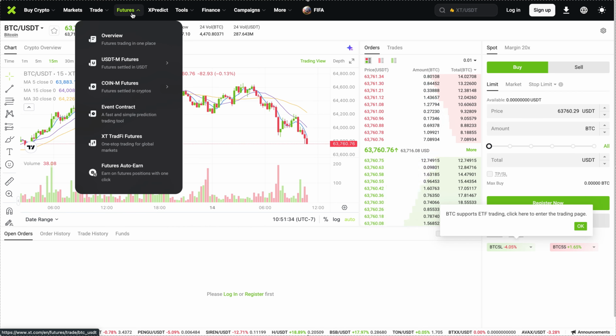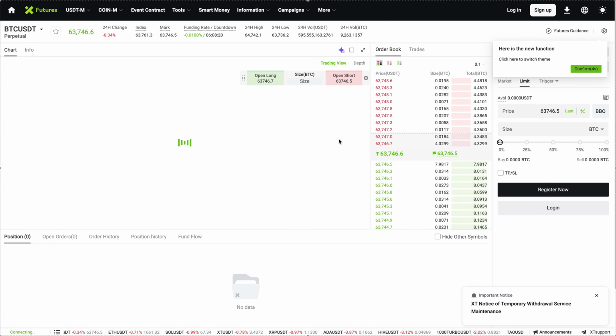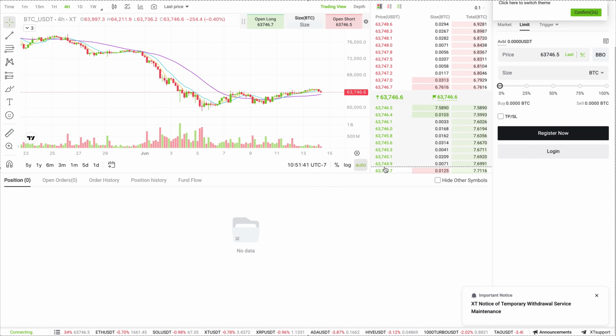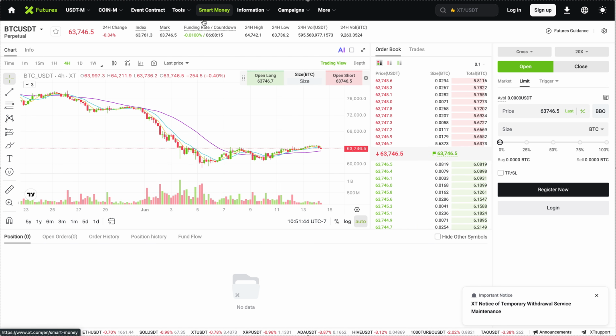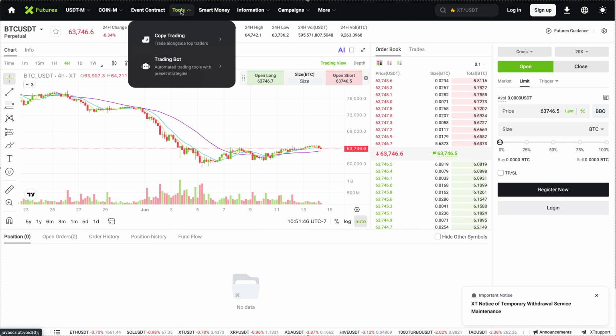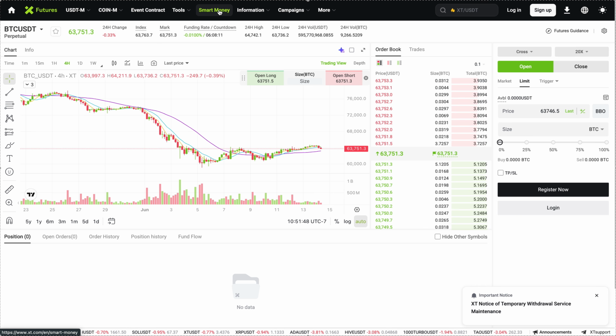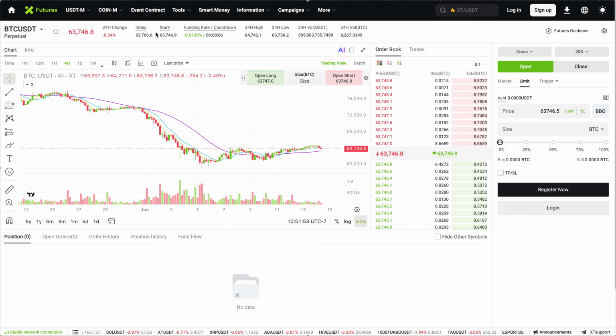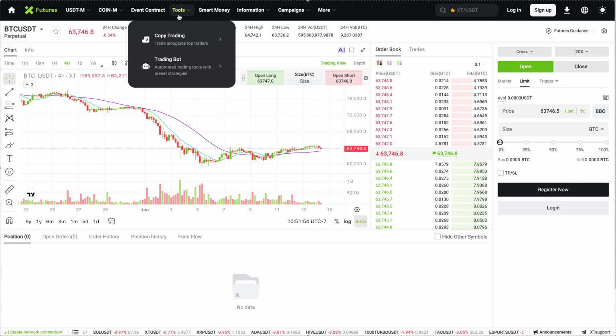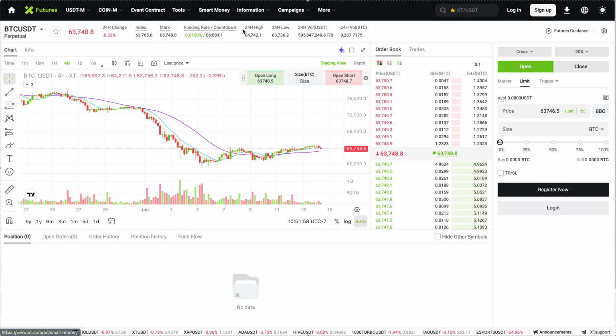Then futures, which is the derivative side where people trade contracts based on price movement rather than owning the actual coin. And then there's something called XPredict, which looks like some kind of prediction market feature. So users are betting on outcomes of events, kind of like a forecasting tool. Moving along, there's a tools dropdown, a finance section where the earn and savings products live, and then campaigns, which is basically their rewards and promotions hub. So if you like joining giveaways or completion-based rewards, that's where that lives. And then over on the right, you've got the classic sign up button, which I'll talk about in a bit.